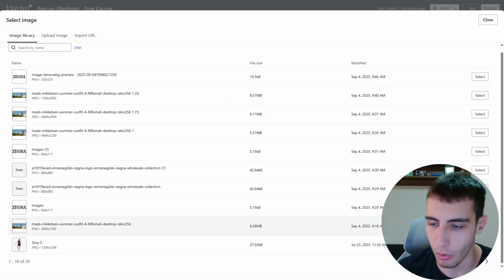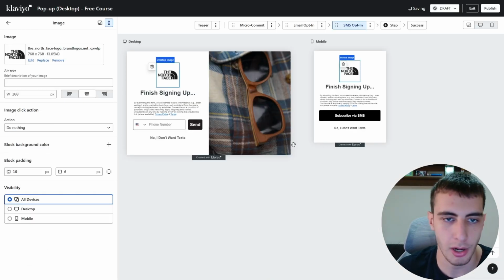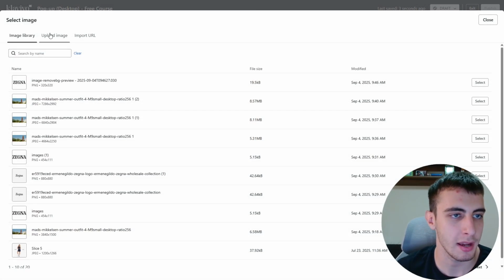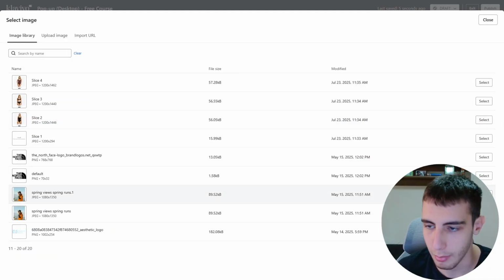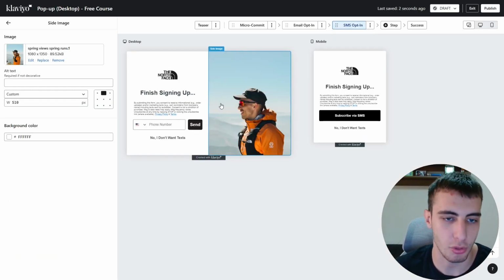Boom. We're going to go here, find our image. So this is our logo, right? And then we're going to change this, replace image library. We're going to find our image here. Obviously, if you don't have images, just upload it. It's going to be super simple.